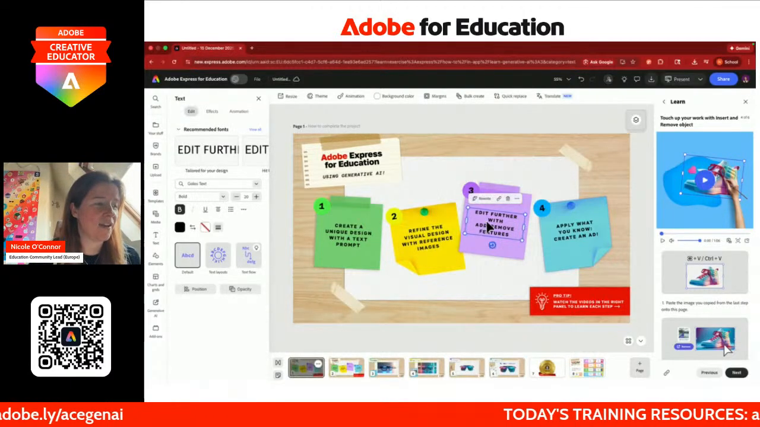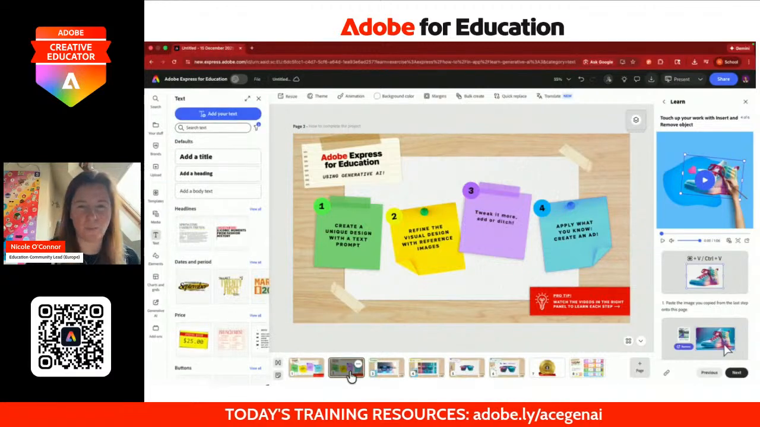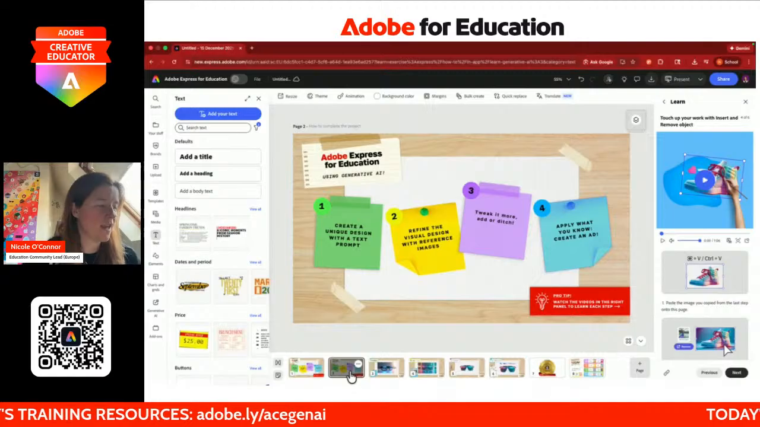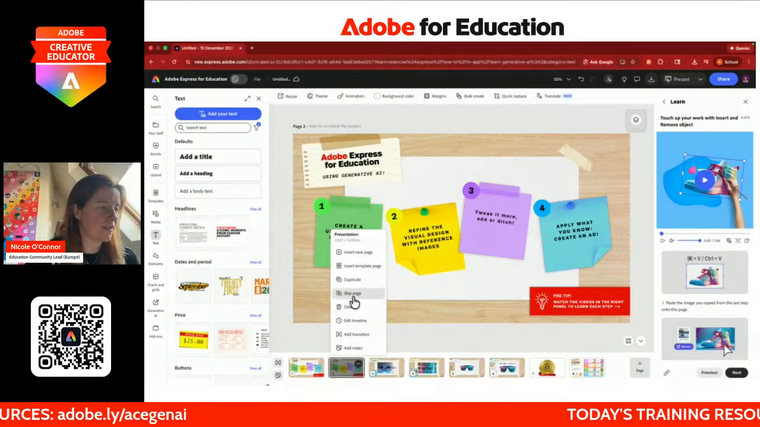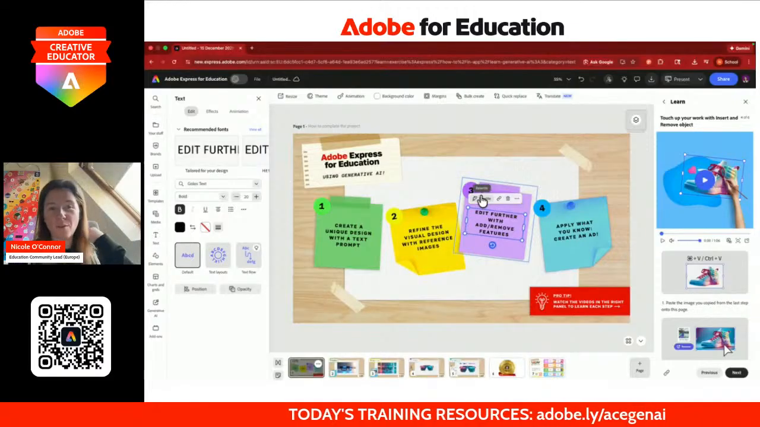Or instead, I could have chosen to replace, in which case it wouldn't have duplicated the page for me. It would have just replaced it in that previous one. So I'm just going to delete out this little page. I don't need it. It was just to show you an example. It's not one that we go over too often.